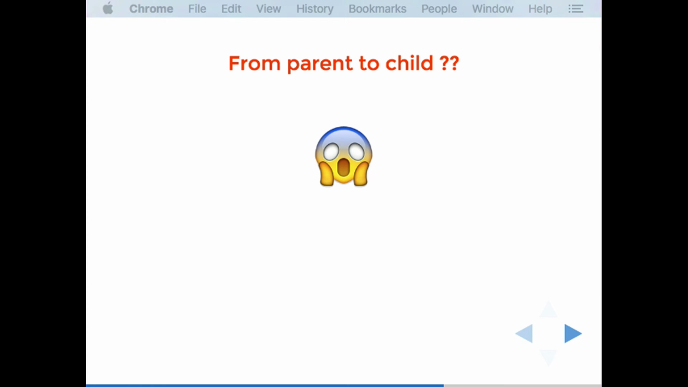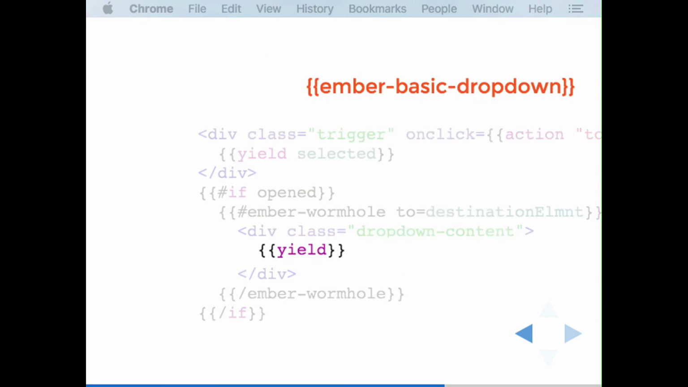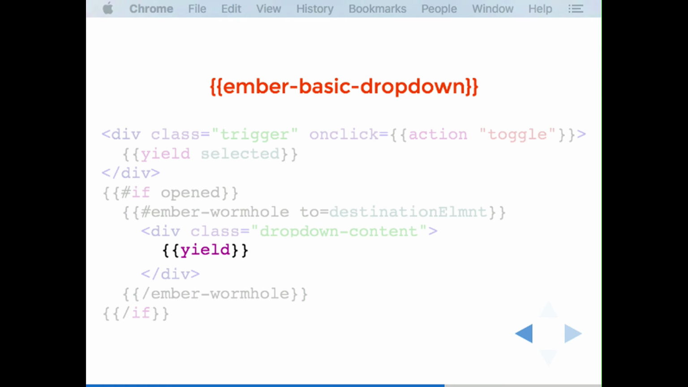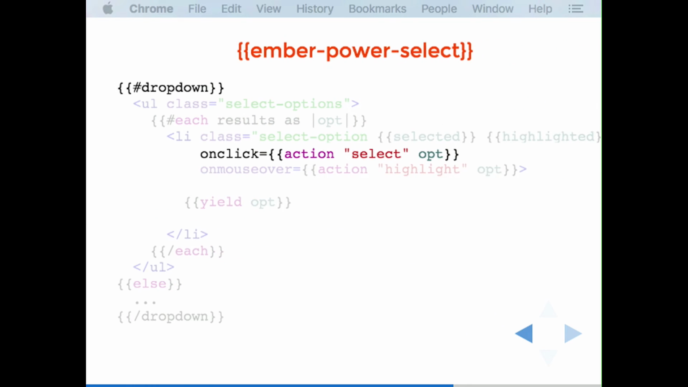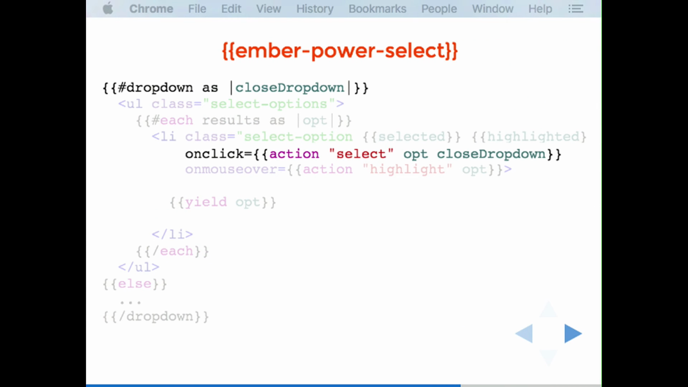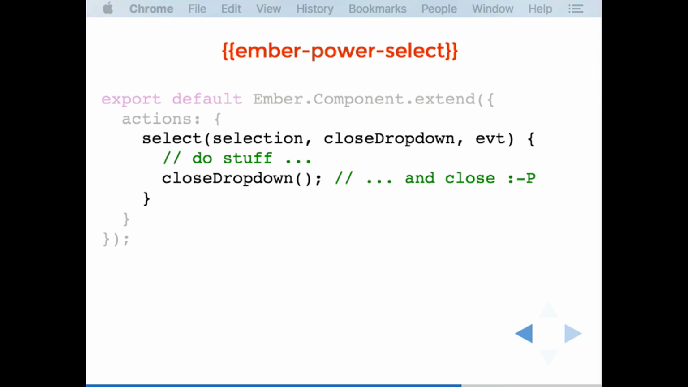And the reason is that Data Down, Actions Up seems to prevent this. But it's not exactly true, because we do have a way of communicating from child scopes to the parent scope, which is the yield keyword. The yield keyword happens to be very convenient, because now that actions can be functions, you can yield an action to the parent scope, which in this case is the action close, which belongs to the drop-down component. And in here, you receive it, and you pass it to the select action on the component. And now you have access to this thing, and you can call it.